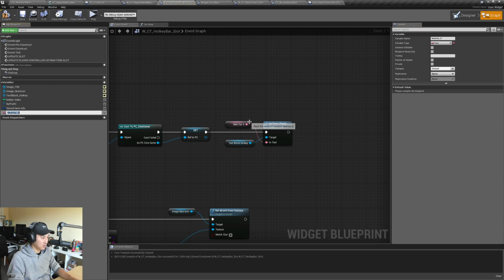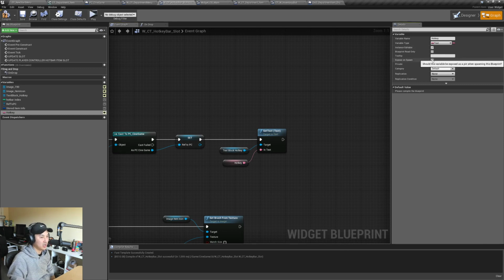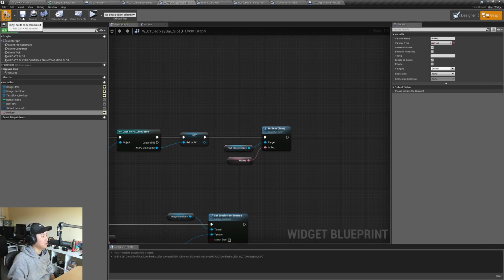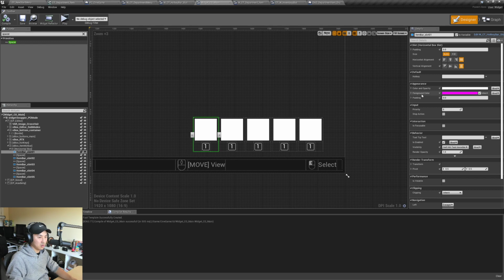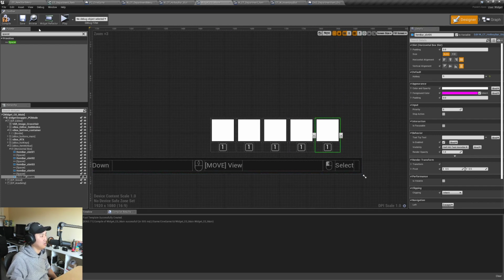Promote to variable. This is your hotkey. And we're going to make it instance editable, expose on spawn. And back at the main HUD, we'll just set these. So hotkey is 1, 2, 3, 4, 5.